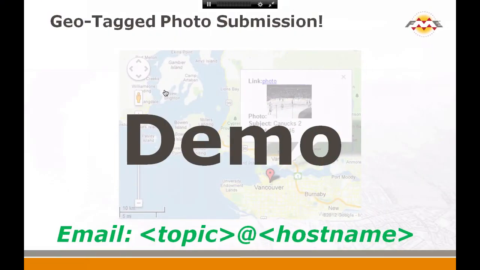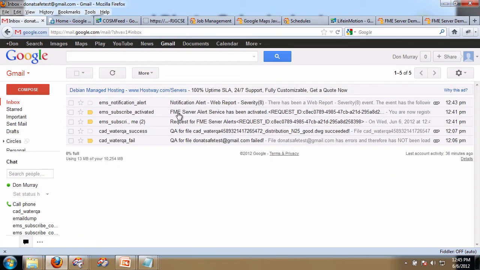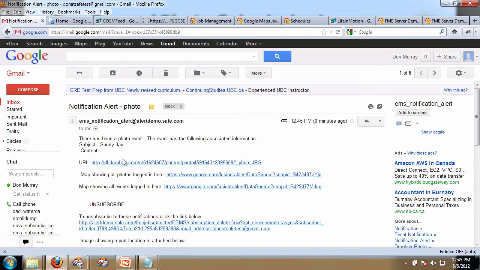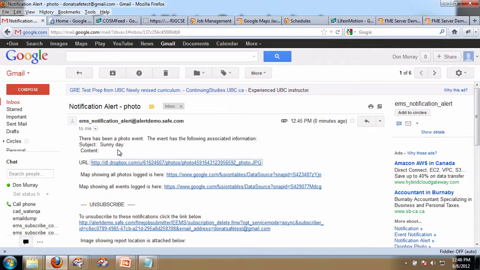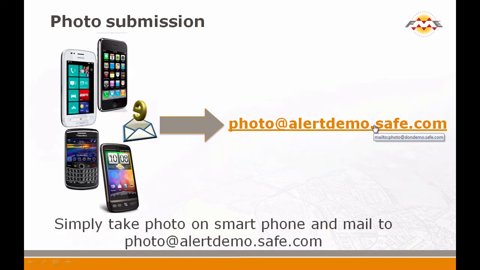And now, if I go back to my web page here, and I go to notification inbox, I should see sunny day. Oh, there it is. Notification alert. There's been a photo event, and I click on it, and you see the picture that was sent out of my office window. That shows that there was a nice sunny day. So that just shows another use for the whole photo side of things. I simply sent a photo there.